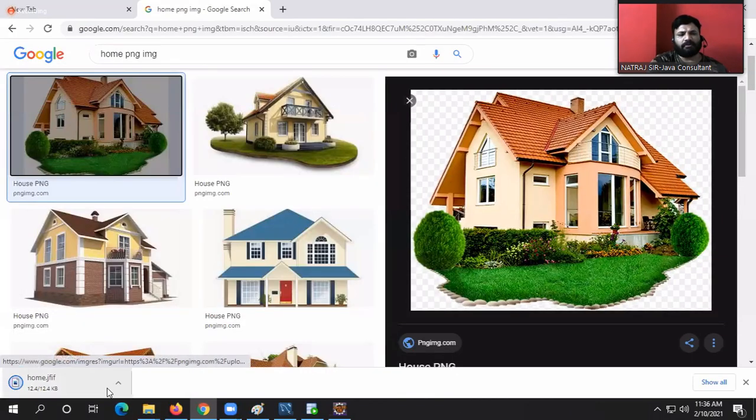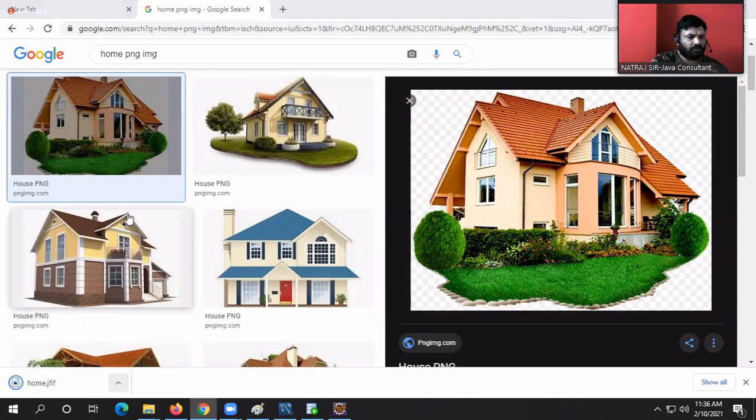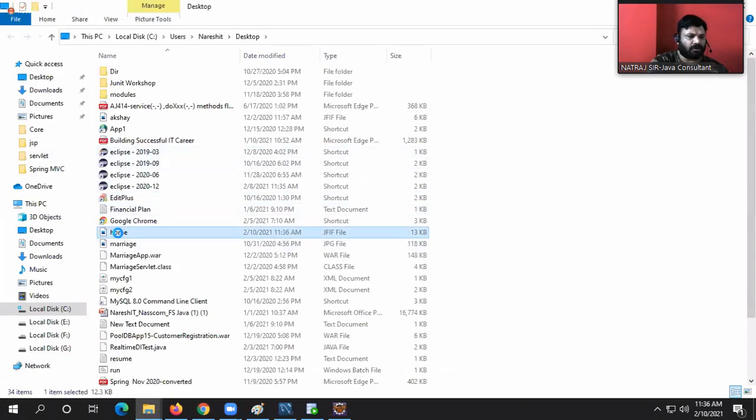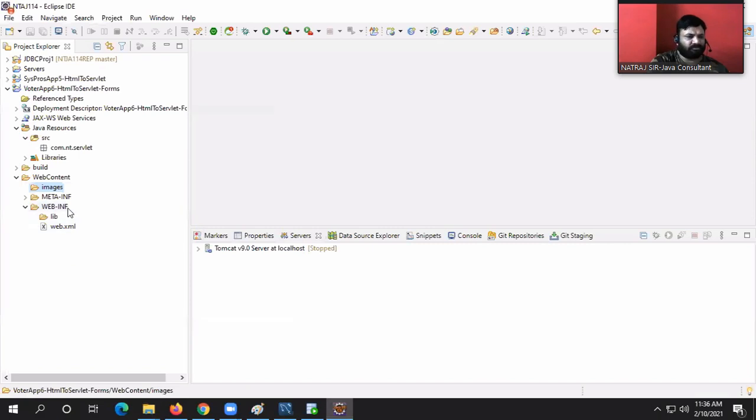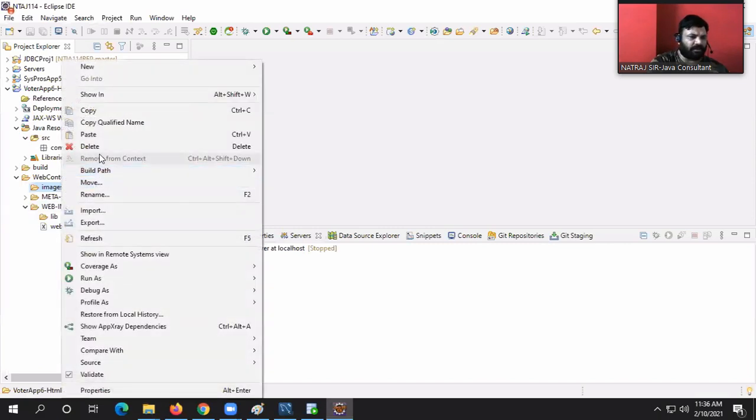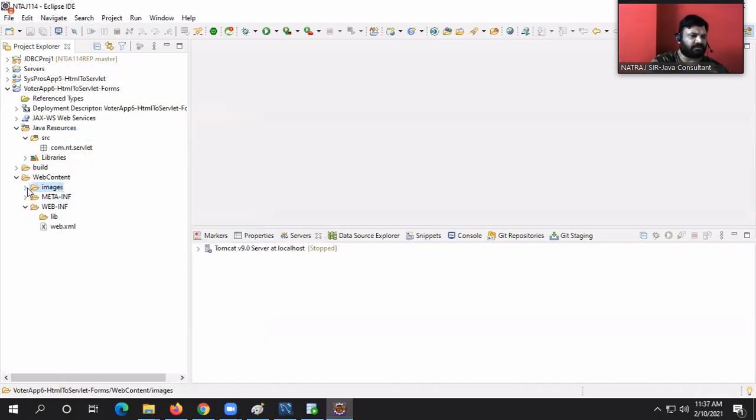Yes, I want to replace it. Open in the folder, copy this, come to this. You can take the other one also, not an issue. Paste. JFIF, a new format has come. I'm using JFIF. If you are interested in a PNG file, you can go for PNG also. Not an issue, guys.